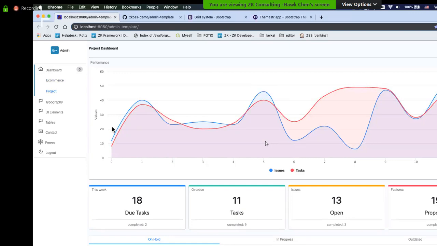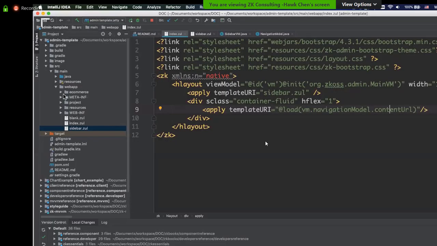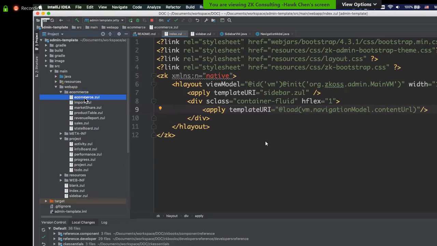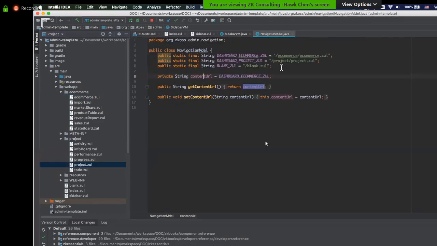Okay. So you can see here, I separate each part into a separate project, for example, a separate zul. For example, this is e-commerce, and this is project. So there is an e-commerce/e-commerce.zul, and there is a project. Okay. So there are two different paths like this, here and here. Okay. So this is how I implement the navigation.